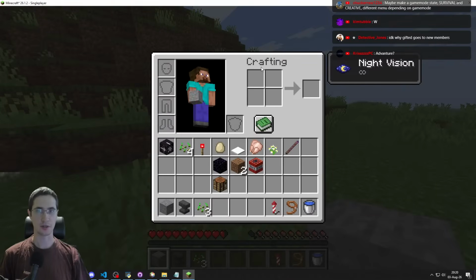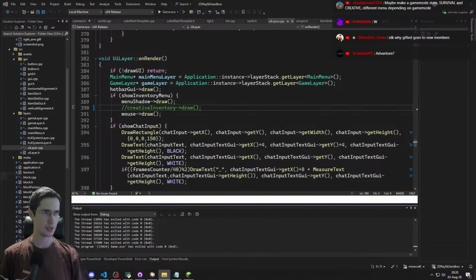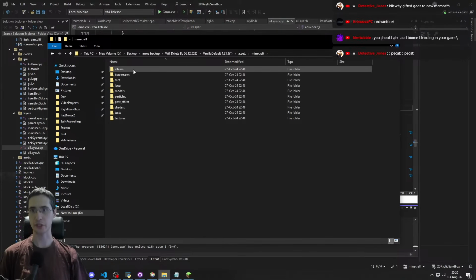But let's first find this image. I had it in my D drive in backups. Yeah, here. We had it here in this resource pack. Okay, I found it, chat.